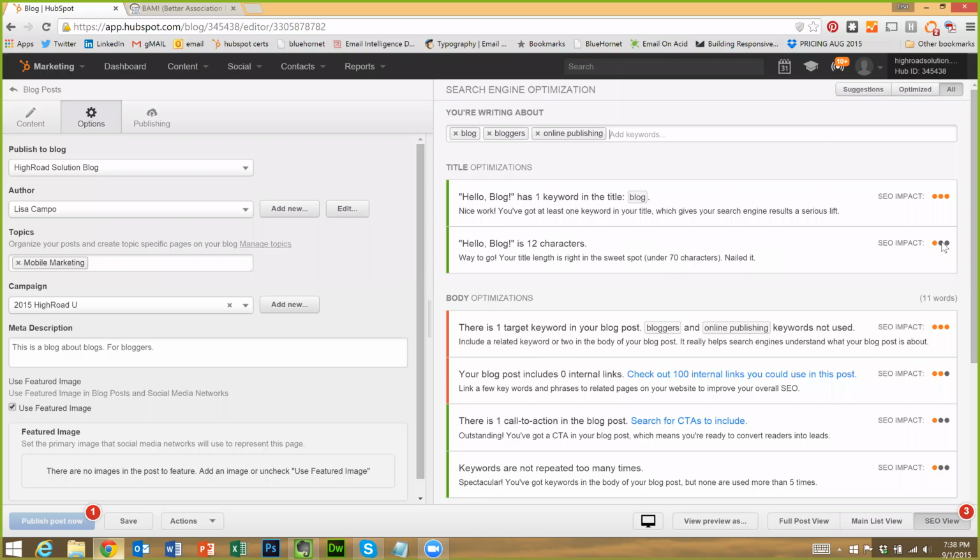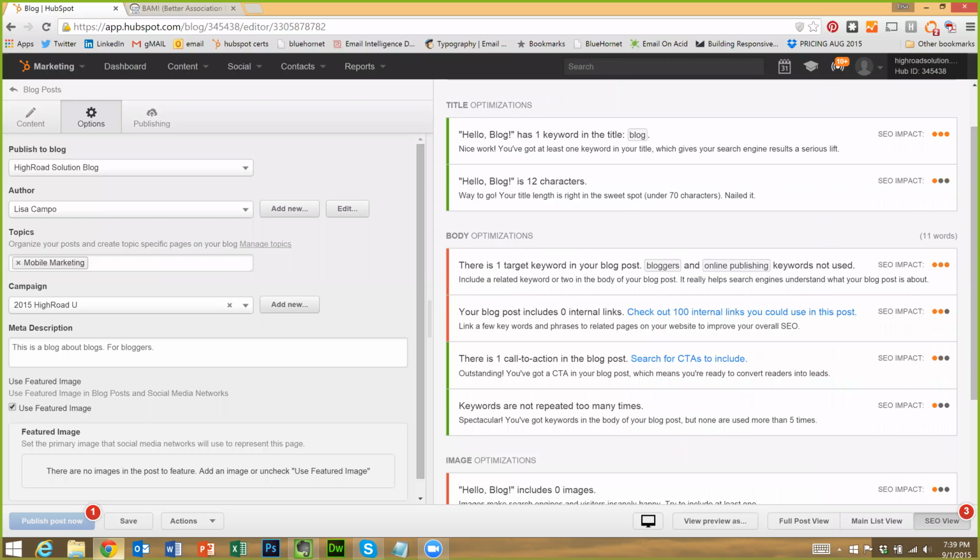And it also tells you how much impact this has on your search engine optimization score here. So the blog title doesn't have that high of an effect, but it really does have an effect if you've got a keyword in your title. So it shows you body optimization options here. You want to have as many target keywords in there as you can, and you want to use internal links. There's a call to action.